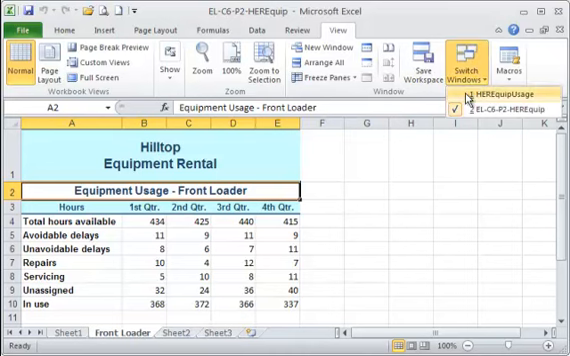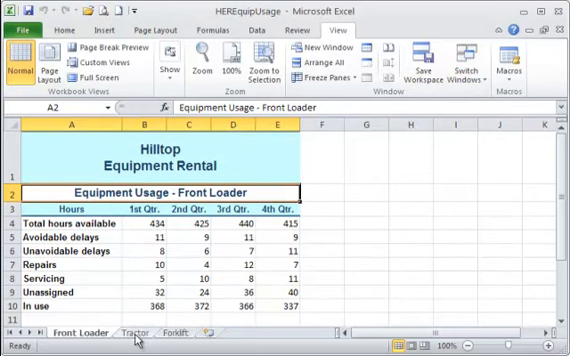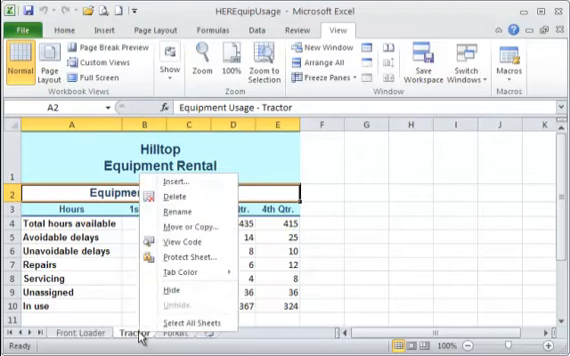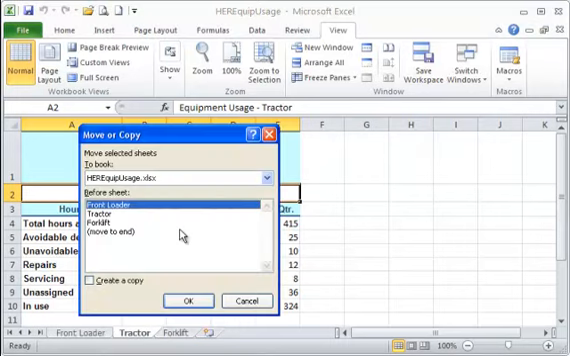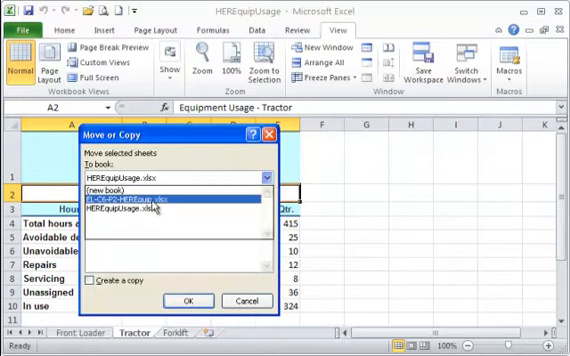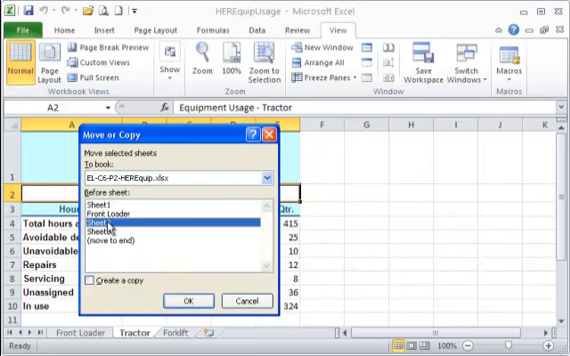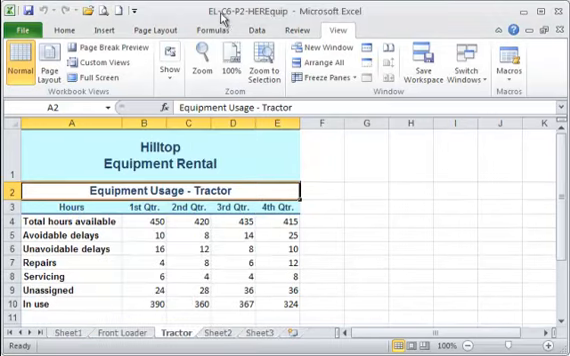So I'm going to go back to that workbook. We want to take tractor and we're going to copy it again to our EL1 C6P2 equip workbook. So again, I'm going to right click on that sheet tab, move or copy. Again, we're going into our workbook that we renamed. We're going to place it after front loader but right before Sheet2. Again, we're creating a copy. Click OK. Again, it positions you into where you copied it to.